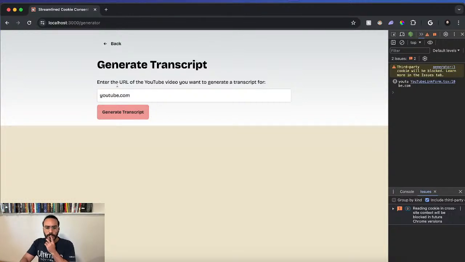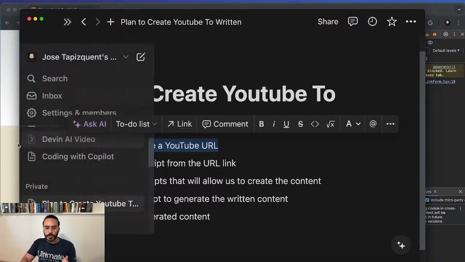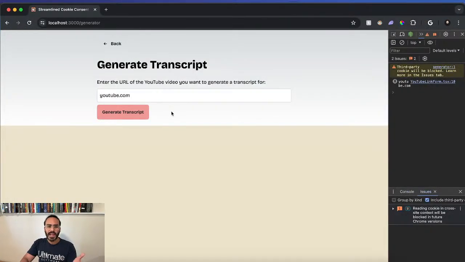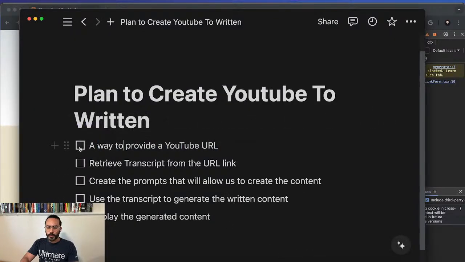So there we go. We have a way to provide a YouTube URL. We could do other things like having some sort of validation to make sure that the YouTube URL is in a specific form and whatnot. I do recommend you do this for any production app, since you want to make sure that people input the right form of the URL. But for the purposes of this video, we are not going to do that. Okay, cool. So now that we have this, we can check it off the list.